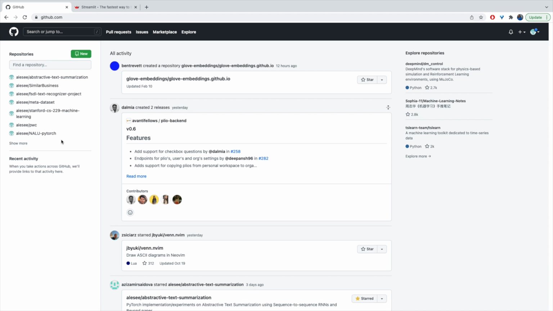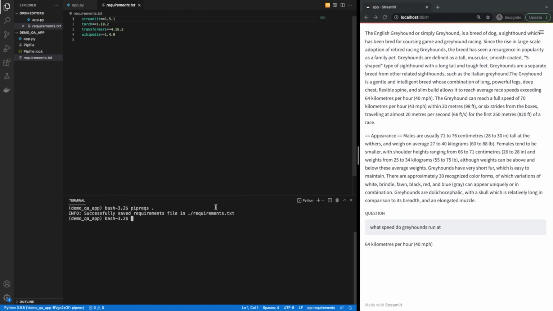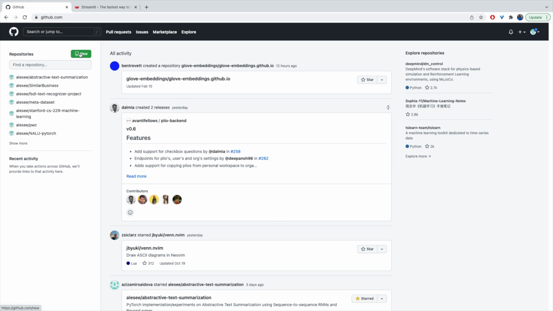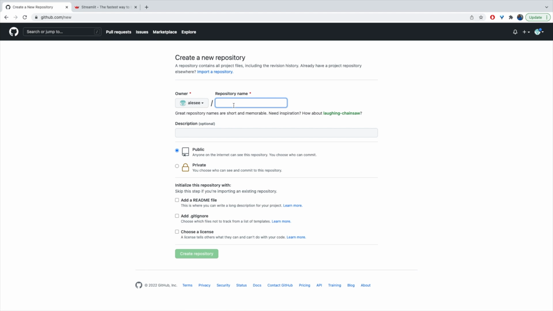And then I'll go on GitHub and I would create a new repository. I will call it the same name that I called the demo project folder, which is demo QA app. And I will just make it public and I would create the repository. Perfect.